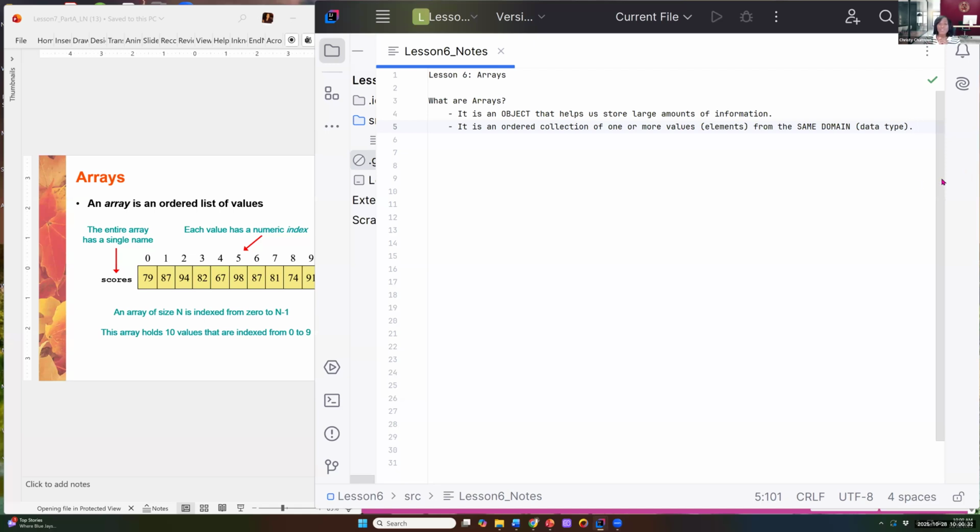So let's pause with this definition first. It is an object that stores large amounts of, and I say large, just stores information. It gives you an object so that you can store information in. It's ordered. I like that too, so let me do this in all caps as well. Ordered is very important. An ordered collection. We're going to talk about what it means to be ordered and how we make it ordered. But it's an ordered collection of one or more values or elements. These are some keywords that we're going to be using, from the same domain, of the same data type.